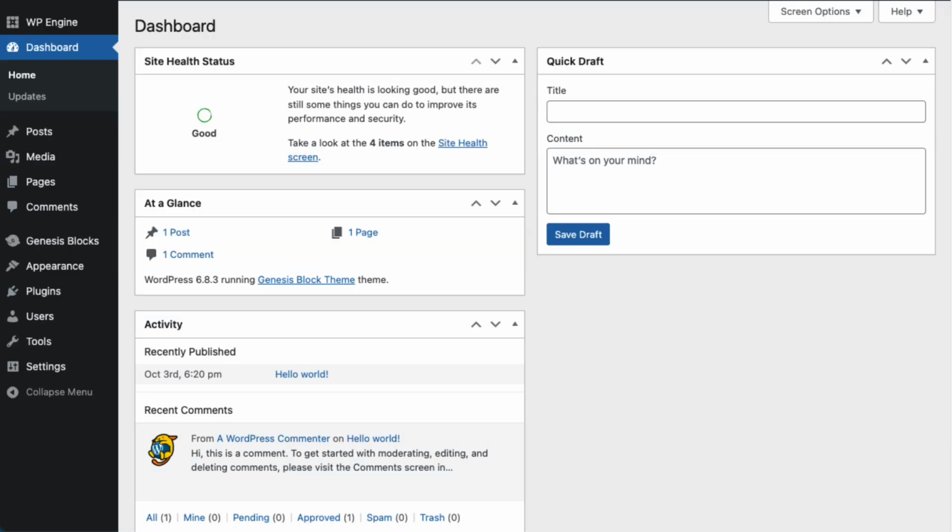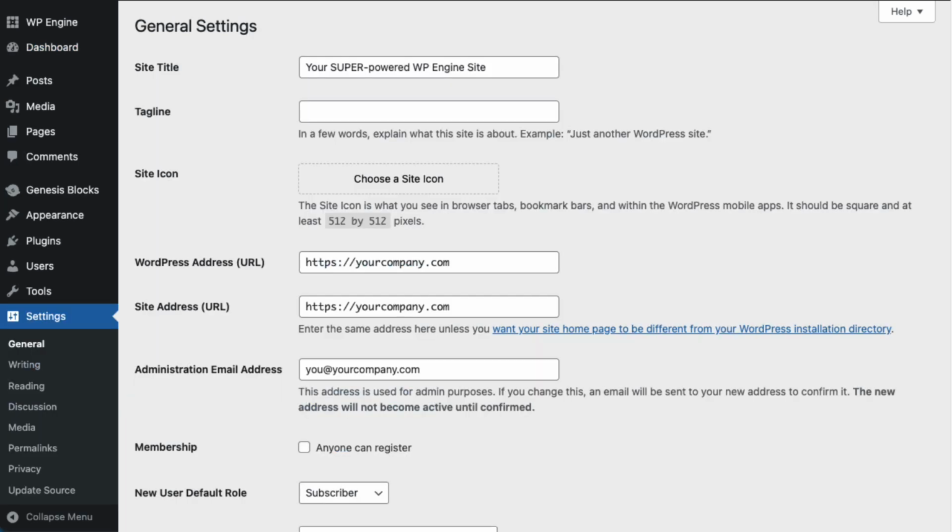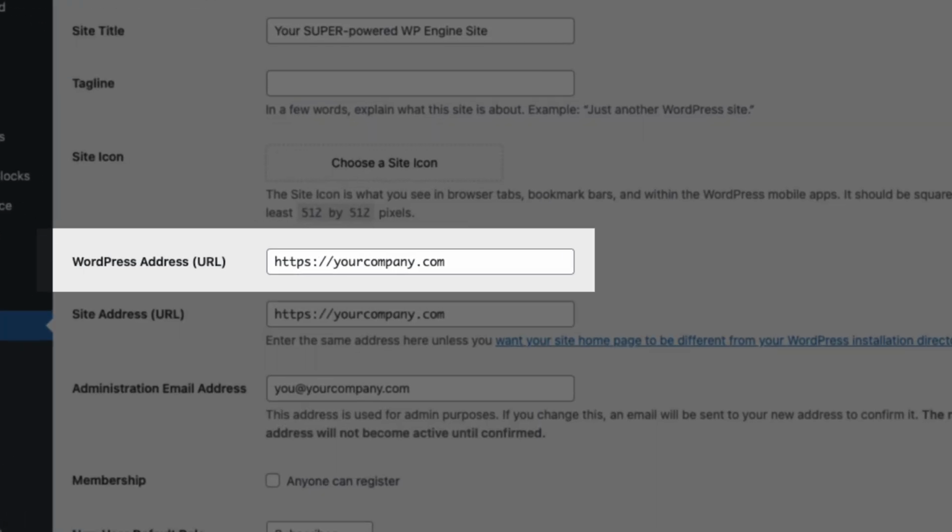Here's how you do it. Log in to your WordPress admin dashboard. In the left-hand menu, go to Settings and then General. Now check the two URL fields. First is the WordPress address.